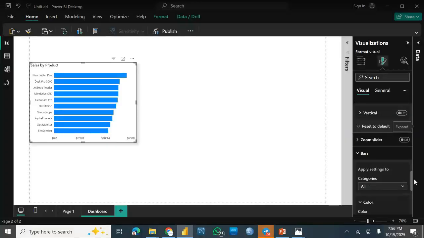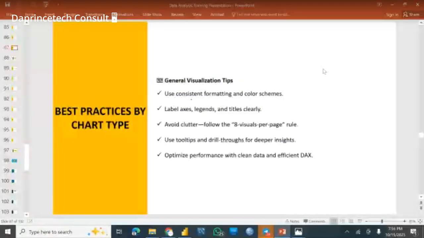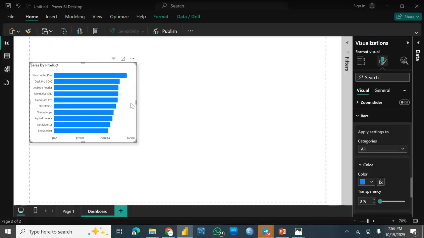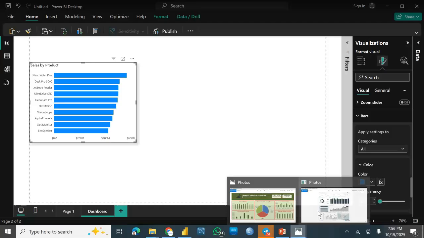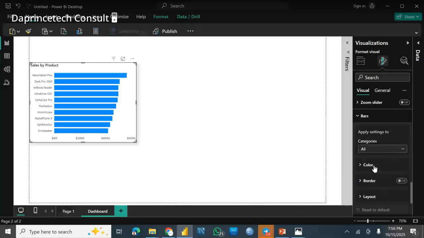Now bars. Let's say you want to use different colors for bars, but it's not needed. Don't forget our rules. Have you forgotten our rules here? Use consistent formatting and color schemes. You don't need to be using different colors. I just want the same color for everything, but using our format. Which color? We want to use this color, so I'll click on my color.